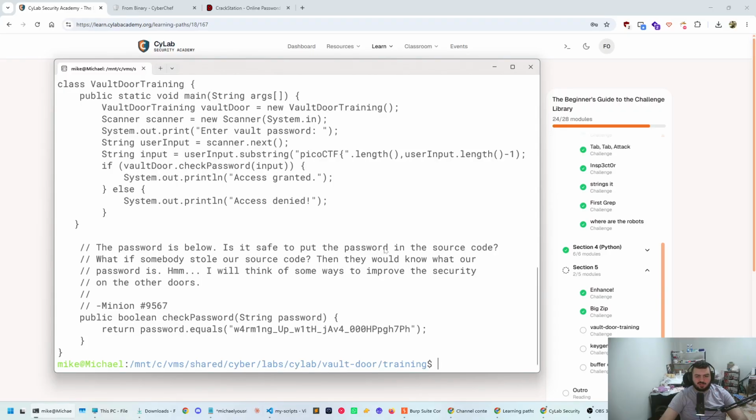It is safe to put the password in the source code. Is it safe? What if somebody stole our source code? They would know what our password is. I will think of some ways to improve the security on the other doors.